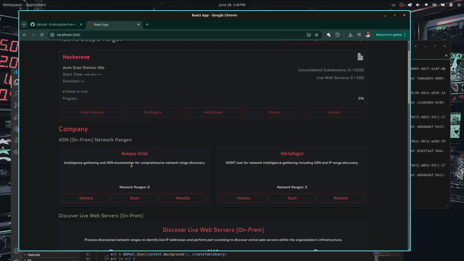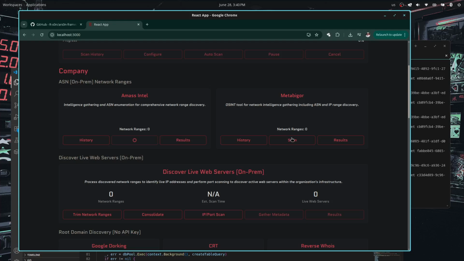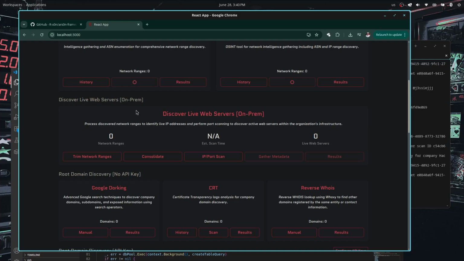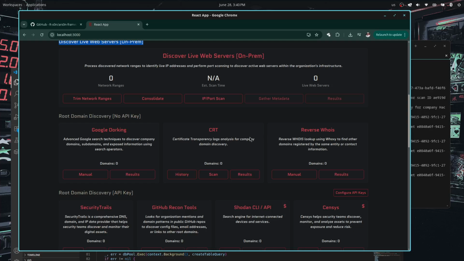We have a mass intel, which we just need to start the scan here. We have this amazing tool also, MetaBigger. Pardon the pronunciation, but we can also start the scan. So we have another feature here to discover live web servers, which will show after these scans are done. This might fail, you just need to start again.